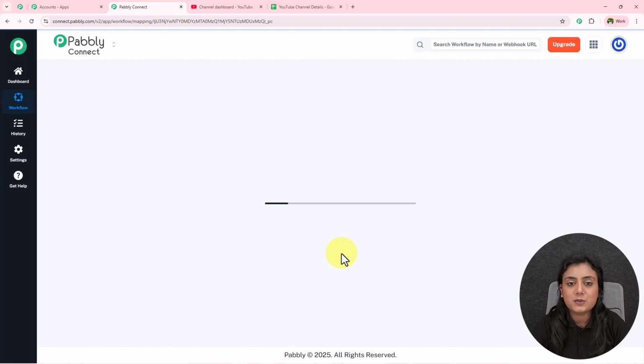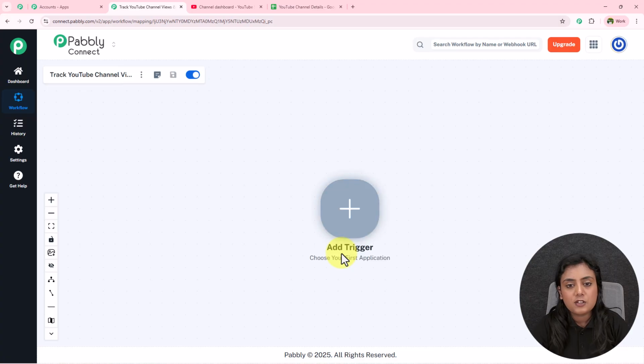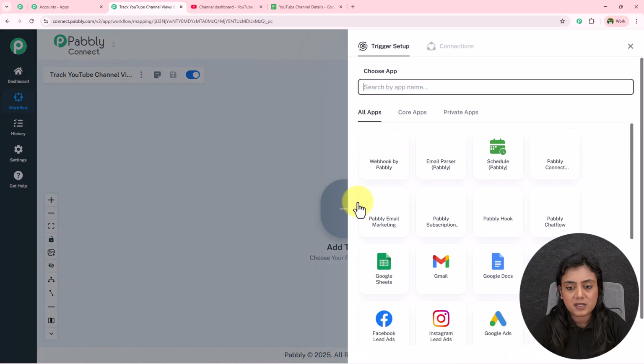Inside Pabbly Connect's workflow, there are two major steps: trigger and action. Trigger gives the commands and action follows them simultaneously. That is why there is only one trigger but multiple actions. I will set up my trigger step first.